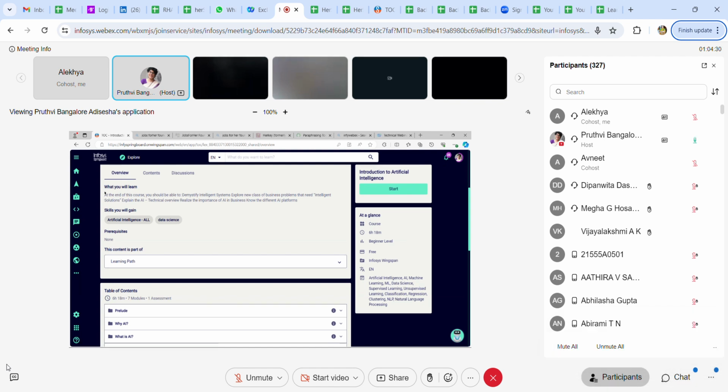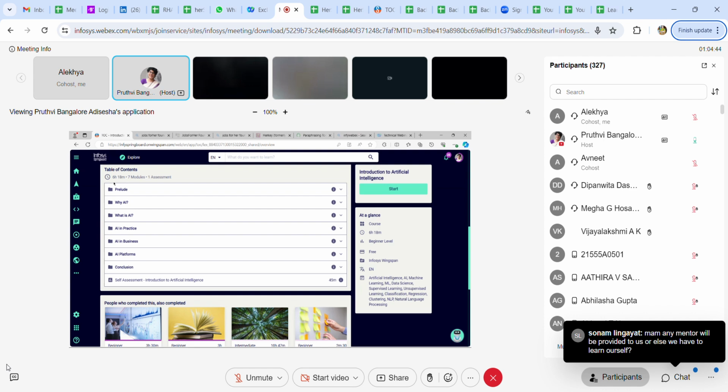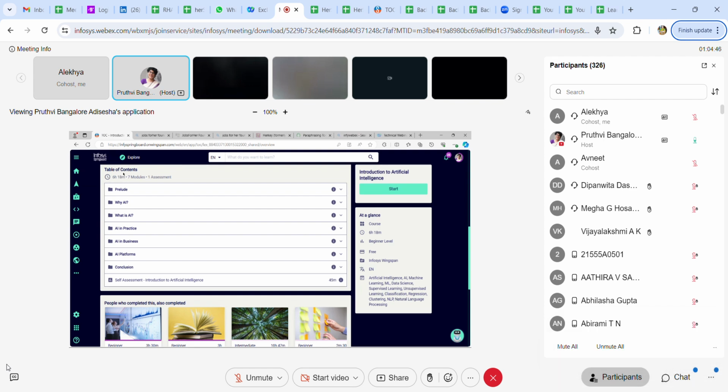So here you can see what exactly you are going to learn, what the different contents available here are, what subtopics are available, what we are going to learn, what the duration of the course is, and whether we have any assessment here or not. So how many topics and subtopics are there, and is the course associated with any particular assessment or not?